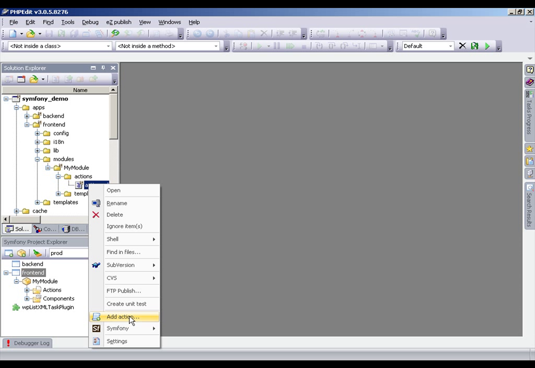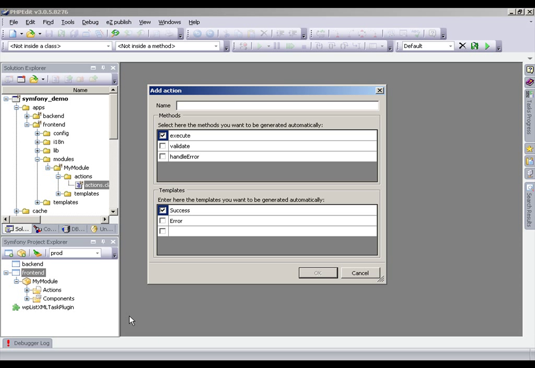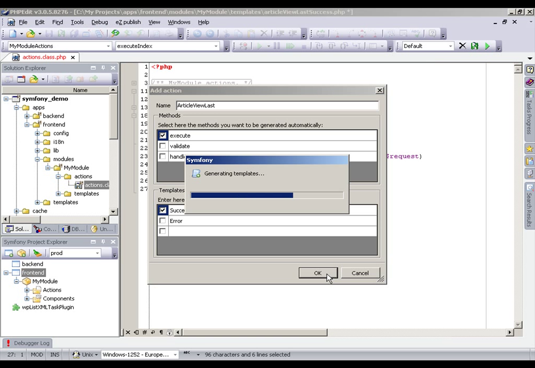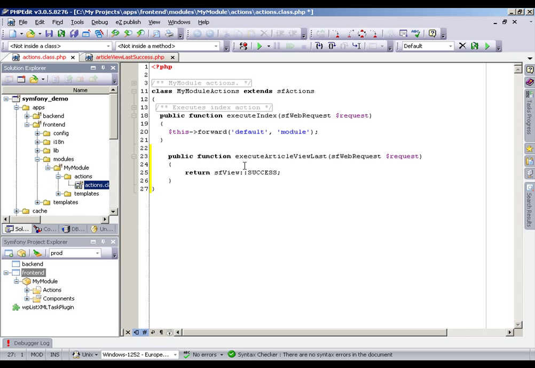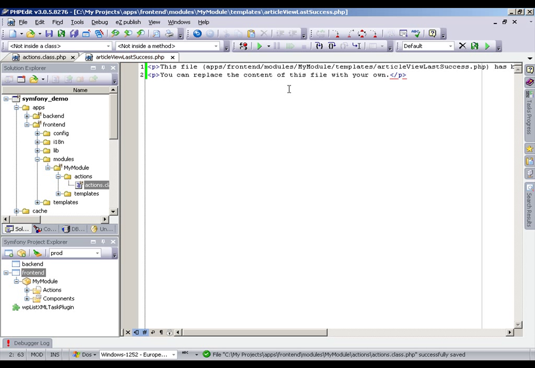Let's add a new action, Article View Last, in our module. When you create a new action, PHPEdit offers you to create the associated methods and templates at the same time. For each template, a new file in the templates directory will be created, and each method will be added to the actions.class.php file. Let's check that the action is working.